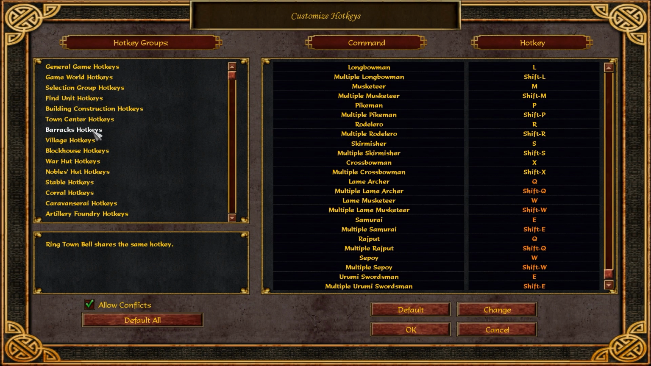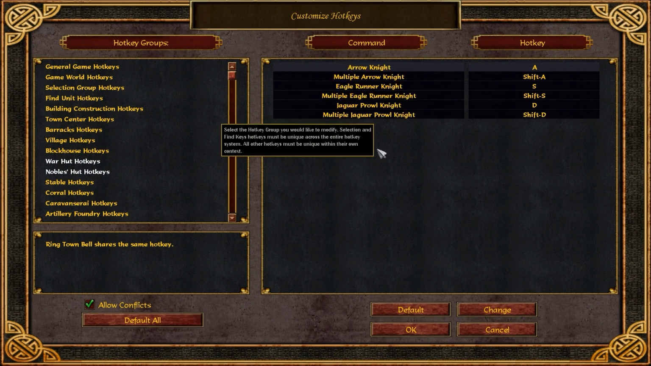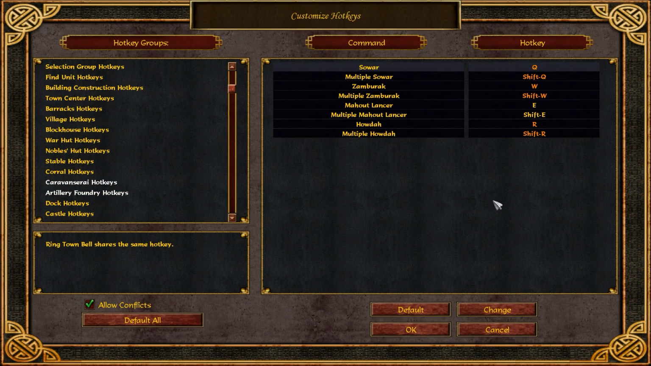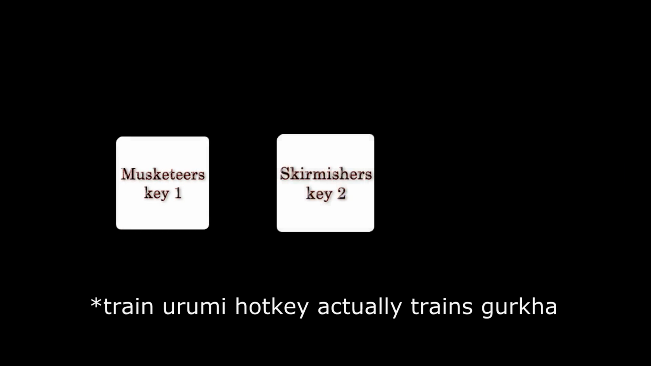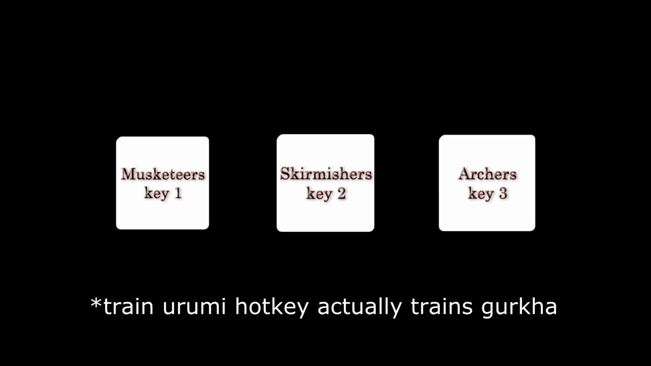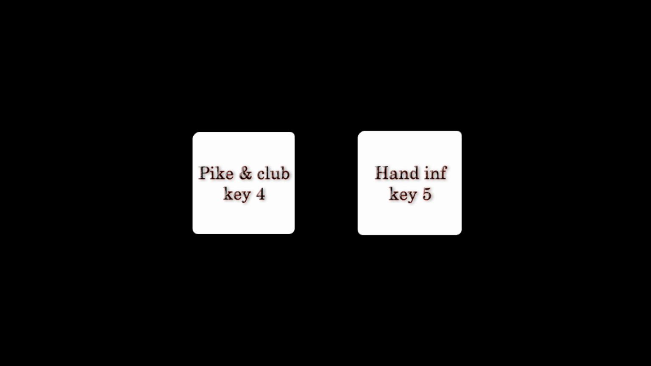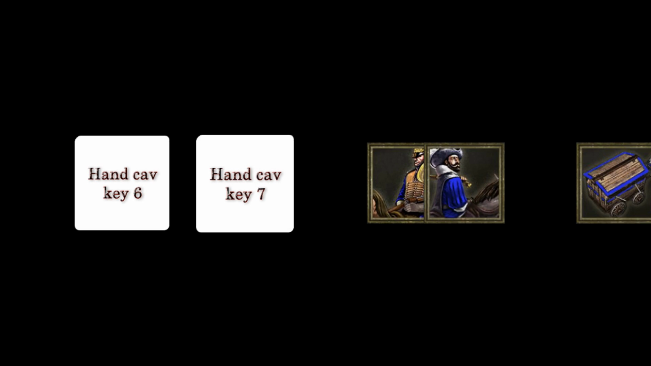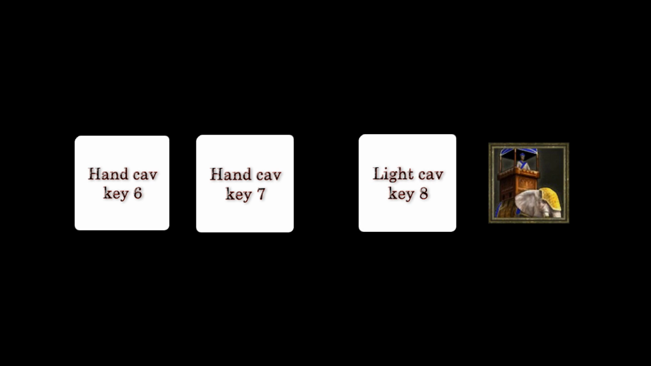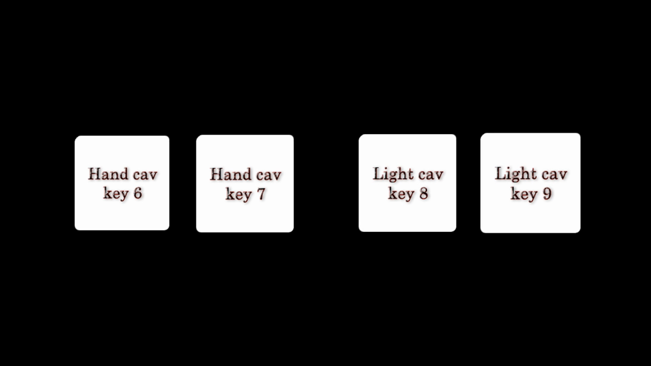Now you could just memorize all these hotkeys for barracks, stables, and artillery foundries. But what I like to do is make all my musketeer type units to a single key, all my skirmisher type units to another key, and all my archer type units to the third key. The same can be done with all the pikeman type units, with all the second hand infantry units, with all the melee cavalry units, with all the secondary melee cavalry units, with all the light cavalry units, and with all the secondary light cavalry units. This way you can keep using the same keys with a lot of civilizations.